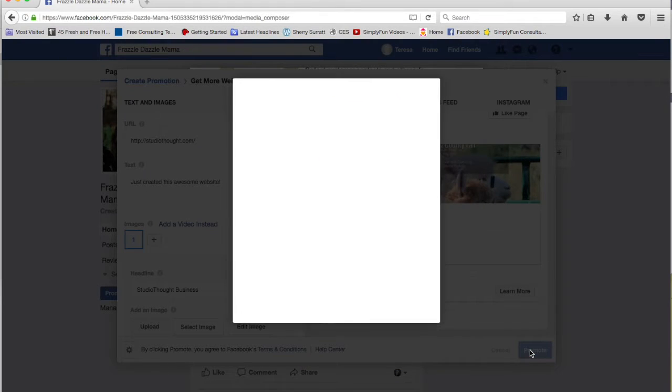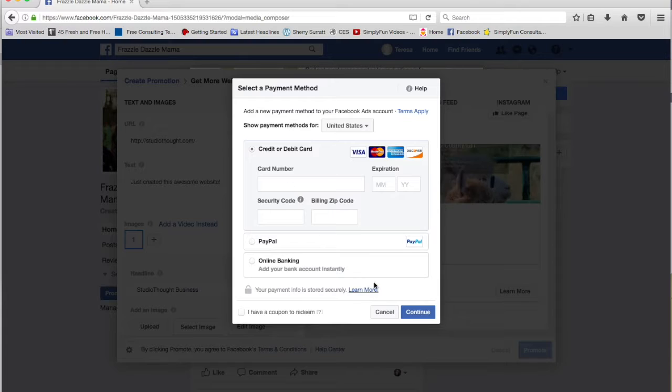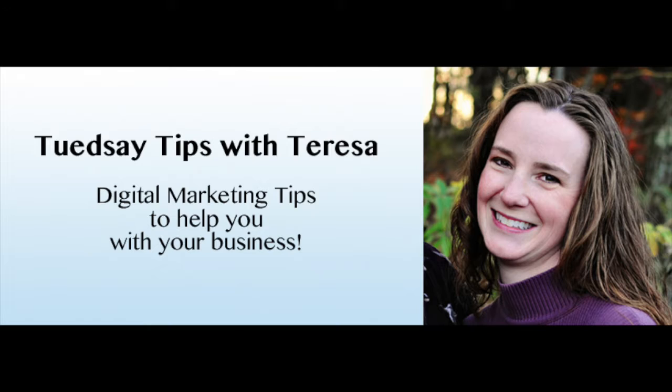So when you're all satisfied with your ad, you would click promote, and then of course it's again going to ask you for your credit card information unless you've already put it in, and then it'll actually go on to let you know that they're going to submit it and take a look at it. And just remember that each ad that you create has to be submitted to Facebook, and then they have to approve it, or they may even reject it.